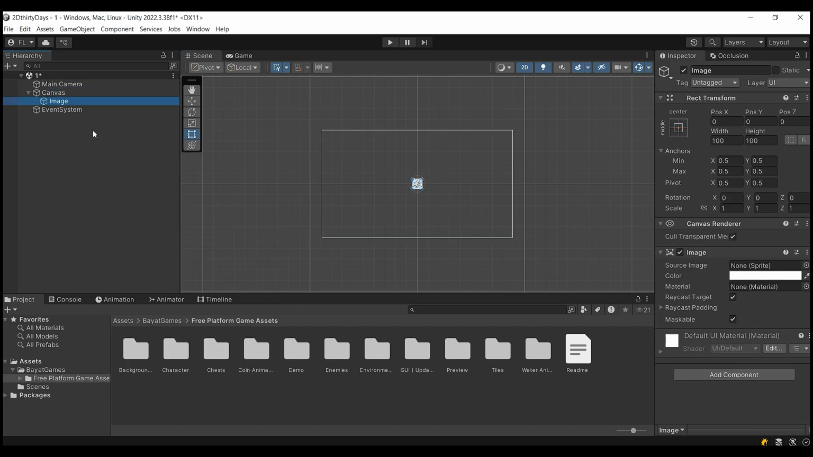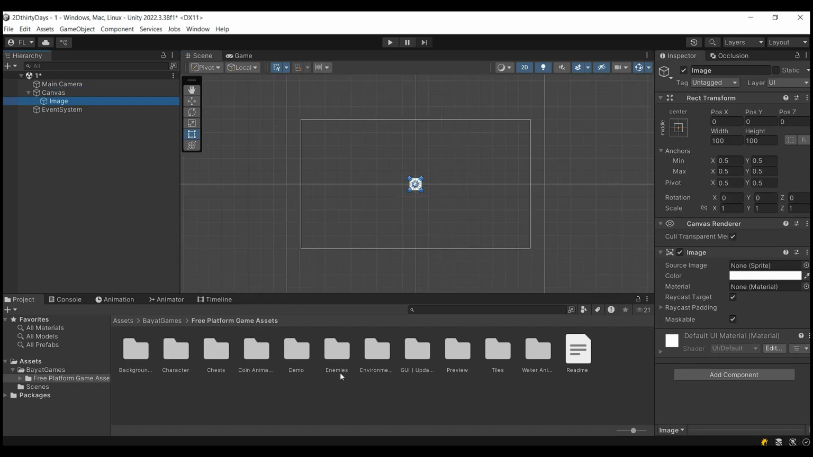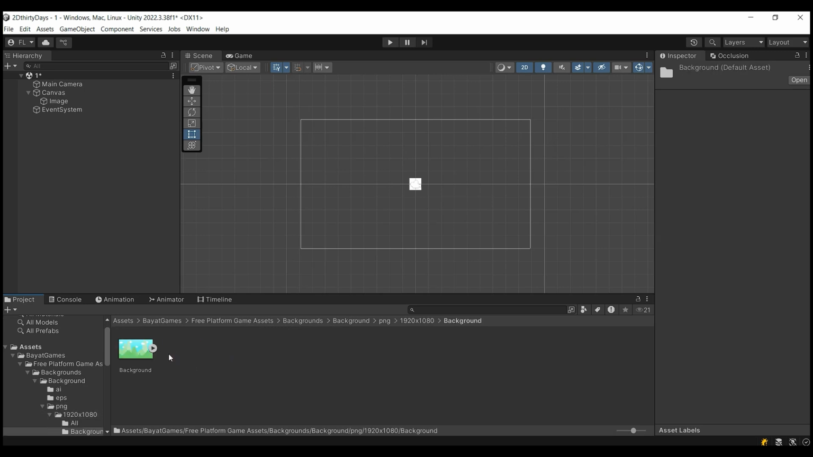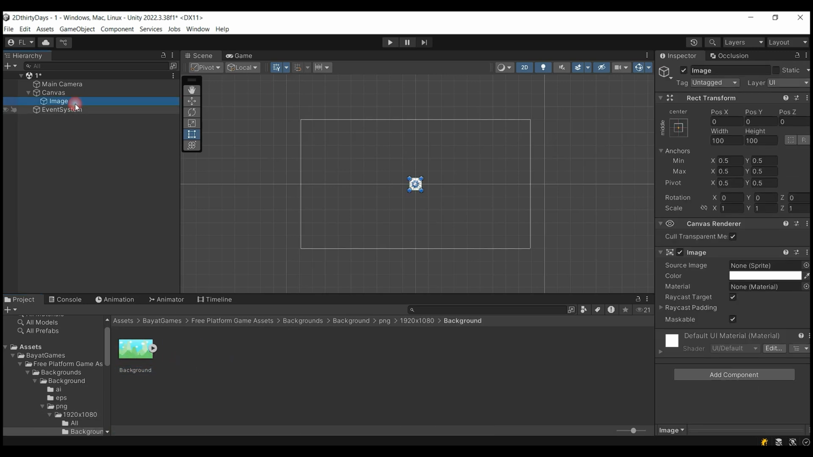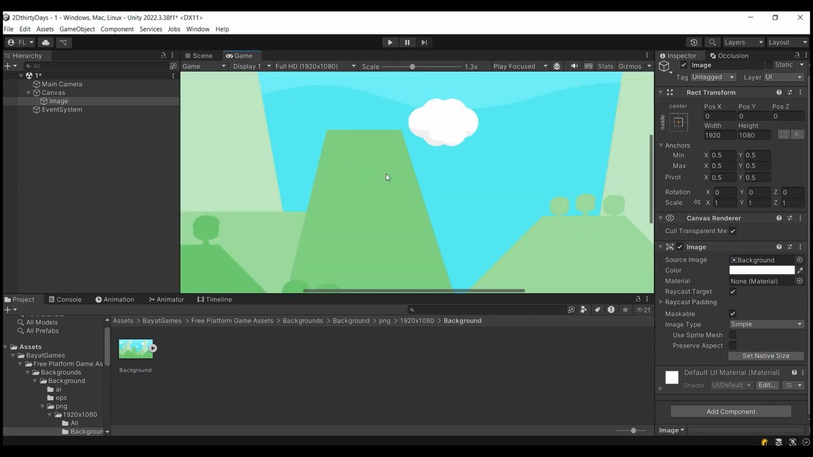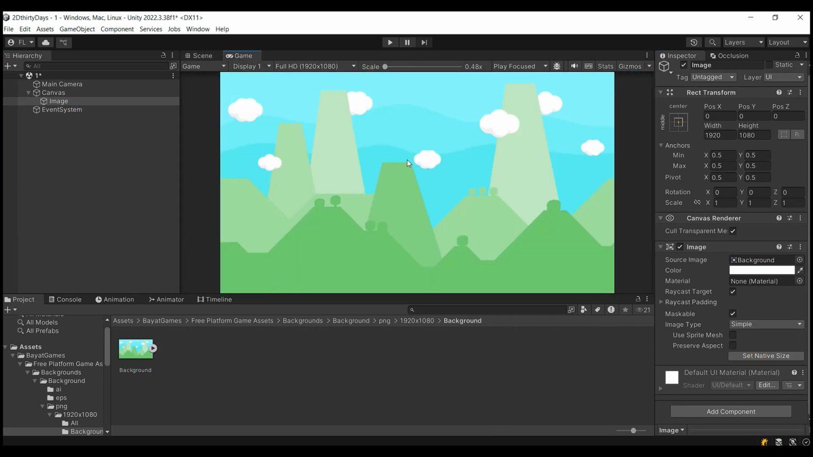Then select UI image. We want to give it a simple background. Assign the picture to image component. Set native size. Okay, everything is ready.